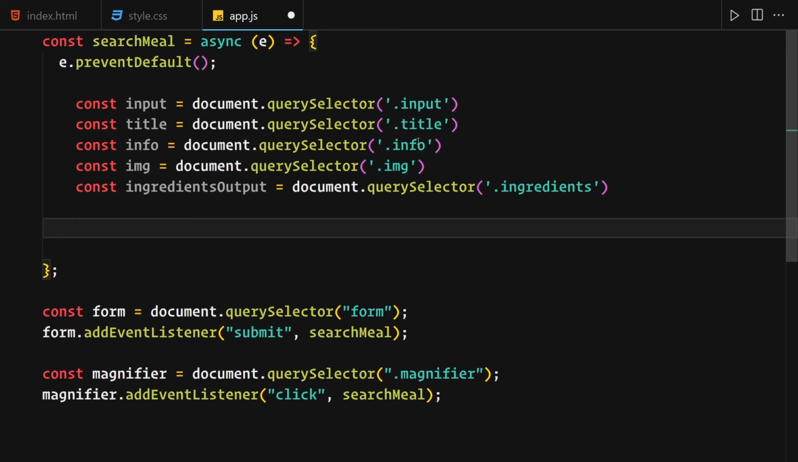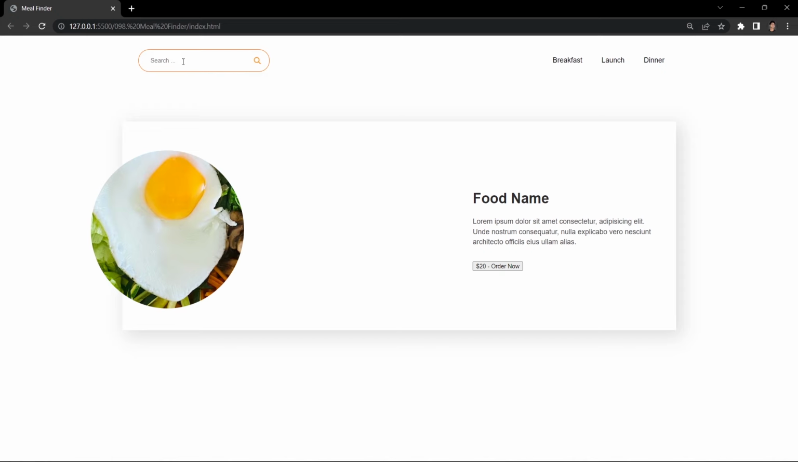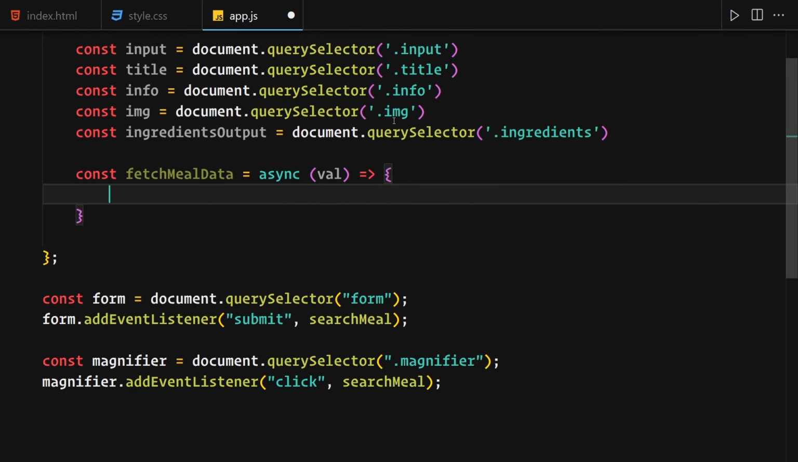So now we are totally done with this selection and stuff. So now it's time to fetch our data from our database. So I'm going to just write a function inside this function which will be fetchMealData, and it will be also an asynchronous function because here we are just fetching our data. We are passing this value because this is going to be the user input, whatever the user is going to be typing in this search field right here.